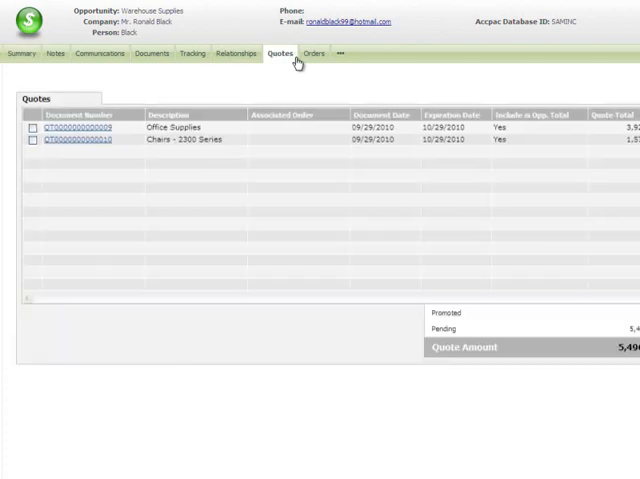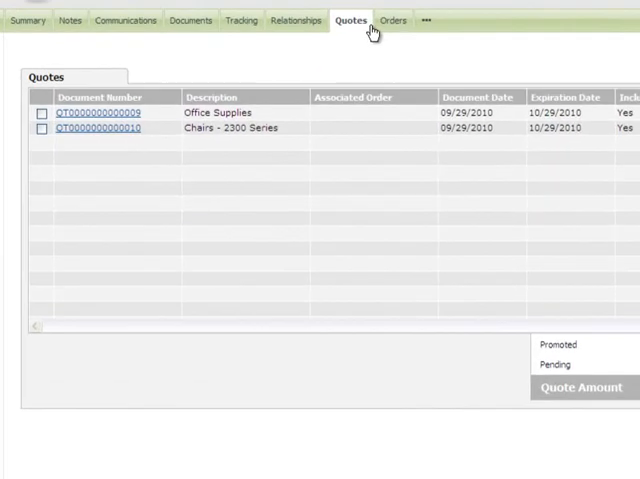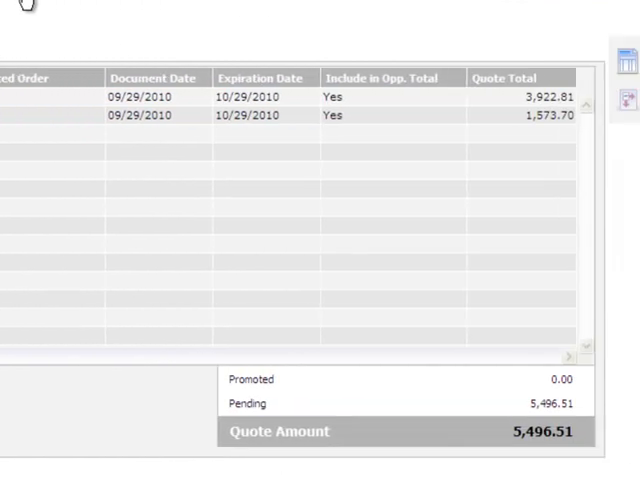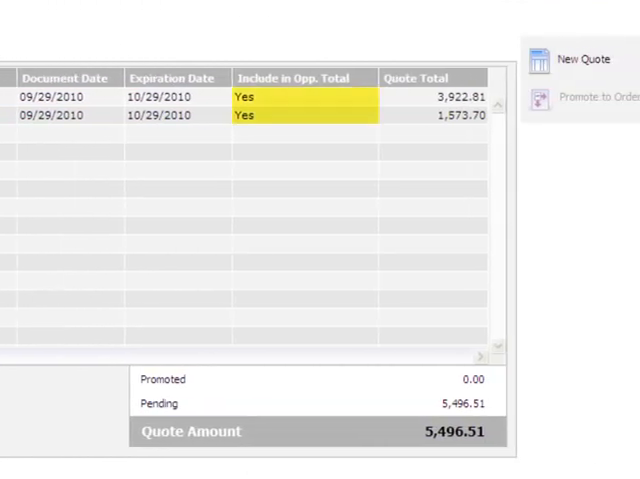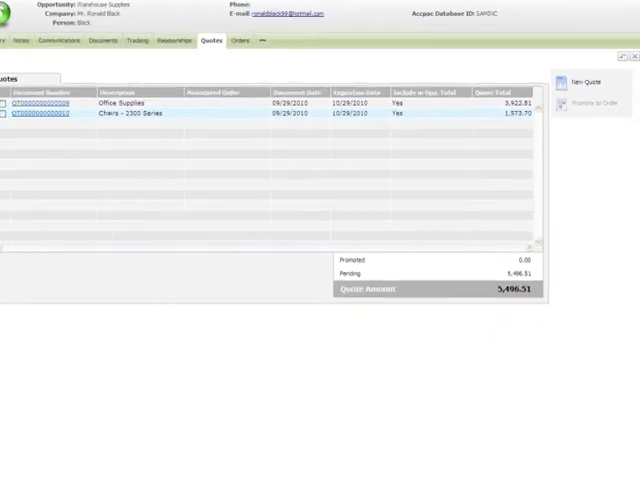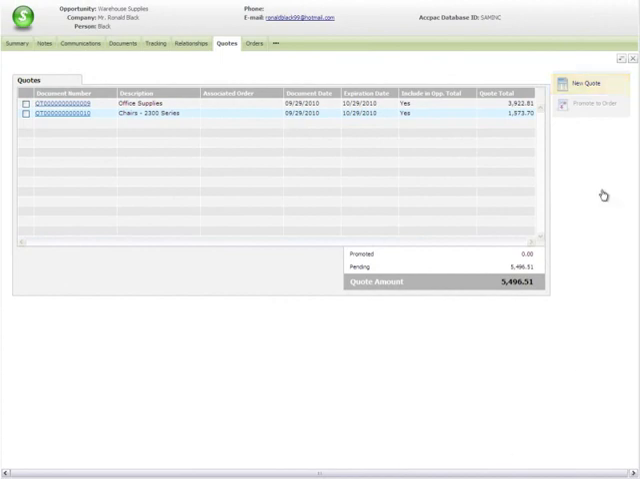You've already created 2 quotes for this opportunity, one for office supplies and one for chairs. Both of these quotes are included in the opportunity totals on the Opportunity Summary screen and in the quote amount on this screen. Now you want to provide an alternate quote for chairs. Click the New Quote button.